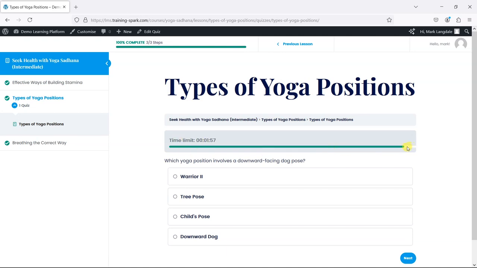time limit at the top, which is counting down. And if they haven't completed it within that time, it will submit regardless of what point they're at, and that will be classed as their quiz submission.